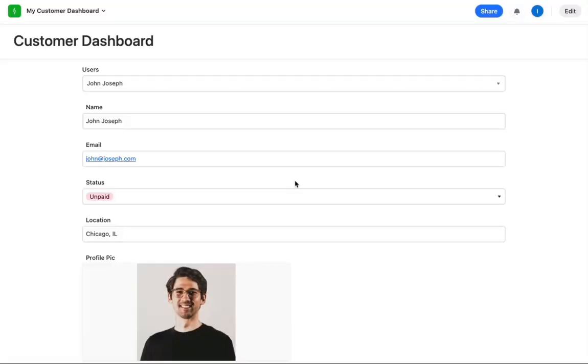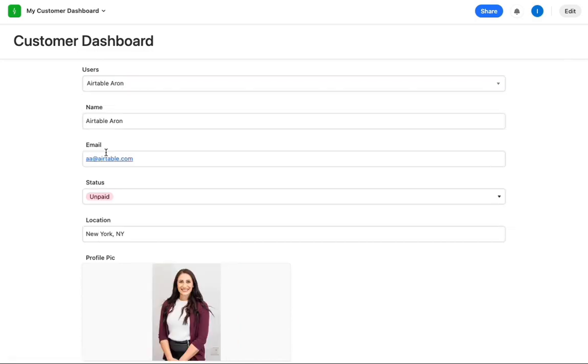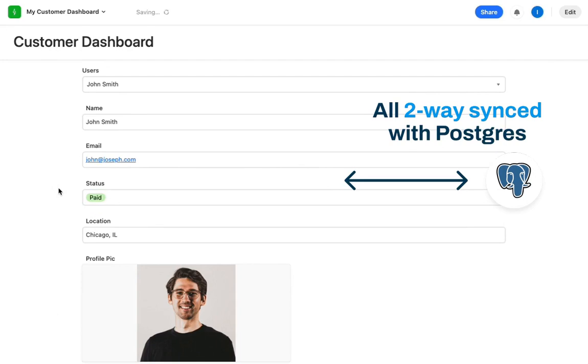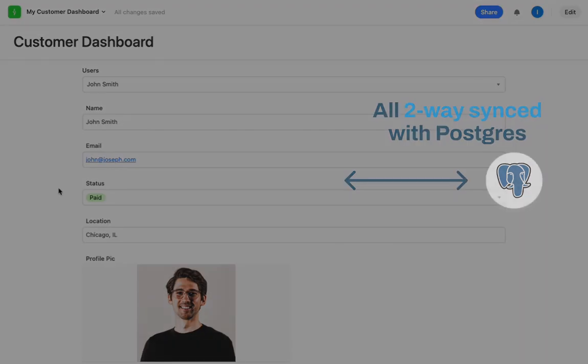Here's a sneak preview of the internal tool we're about to build. We're going to look at a customer dashboard where we can toggle customers, we can update their names, and even update their statuses. In this way, someone who's non-technical on the customer support, marketing, or sales team can interact with production data, all in a Postgres database.